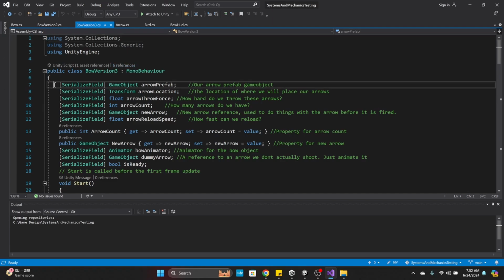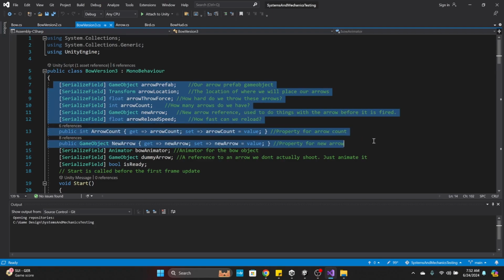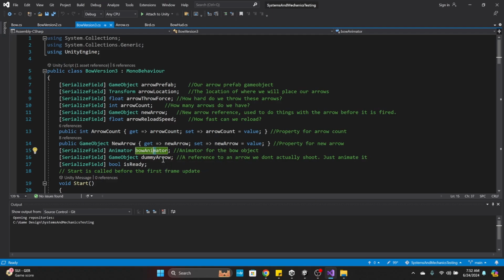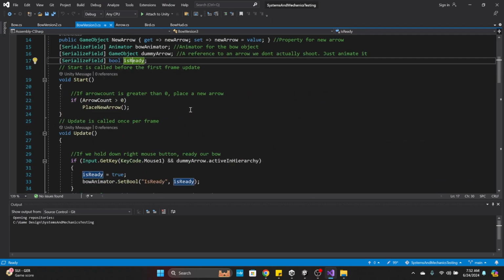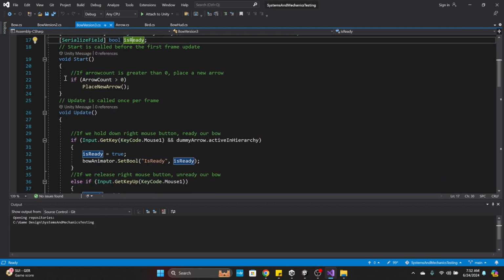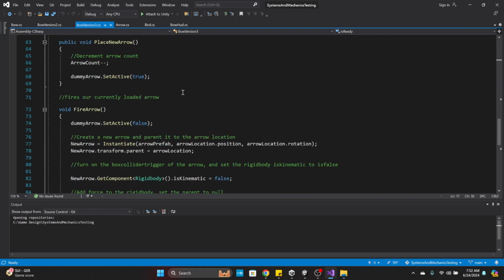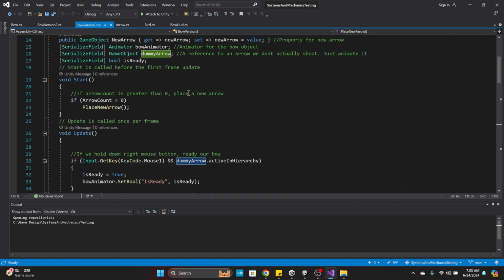It's the same here: the arrow reload speed, arrow count, new arrow. But now we got a bow animator, and we got a dummy arrow. And then bool is ready. So the difference here, we got arrow count is greater than 0, place new arrow. Down here we're placing new arrow. Arrow count minus minus is minusing 1 from the arrow count. And then we're setting the dummy arrow to true, so we're turning it on.